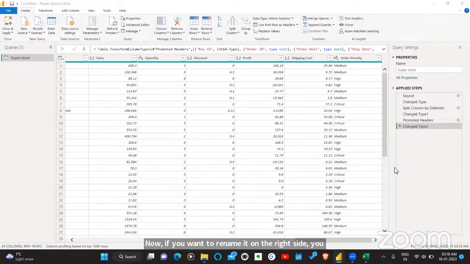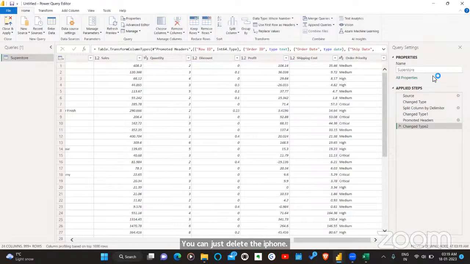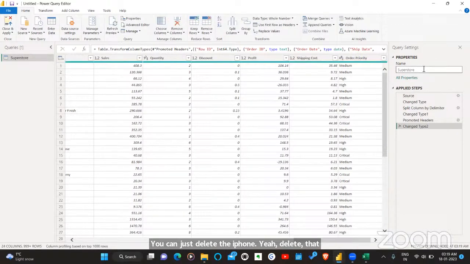Now, let's say you want to rename it to something else, let's say we want Superstore without a space. You can just delete that hyphen, and click enter or tab. Now it got renamed. On the left side also, under Queries, you have one query and it got renamed there too. So if you want to rename any of your queries, this is how you can rename it.